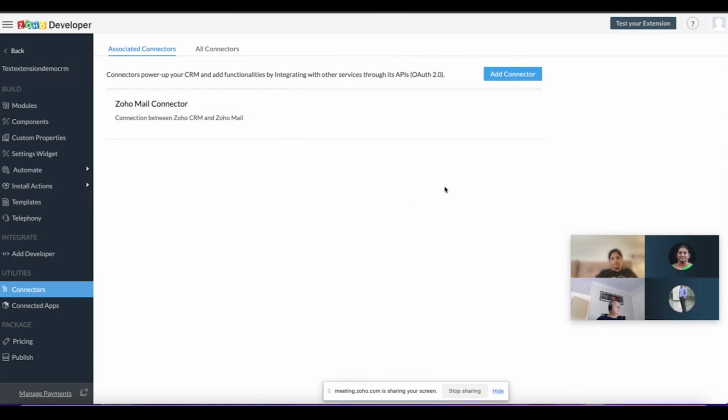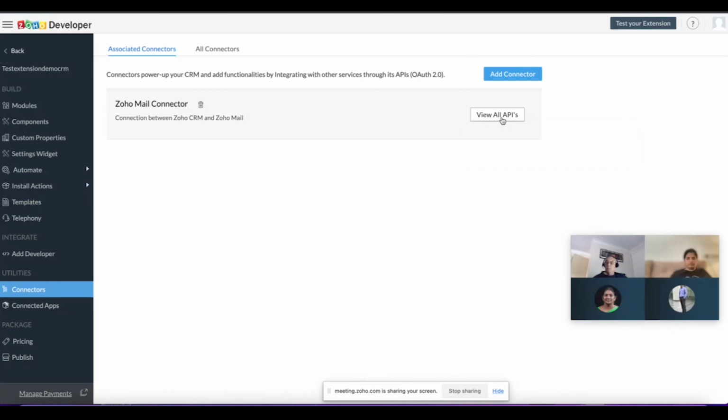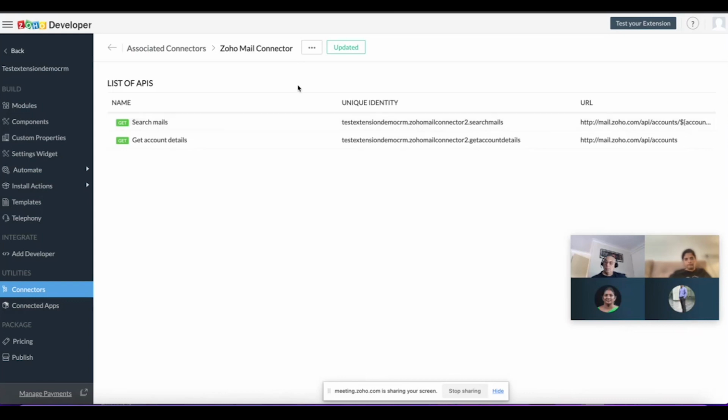So you have this view all APIs button that is available next to the associated connector. So if you click on this button, you can see the APIs that you had created as part of the connector. So we created two APIs inside the connector, right? Namely, one to get the account details. The next one is to search the mails. So you have this unique identity which is available for each connector API that you have created.